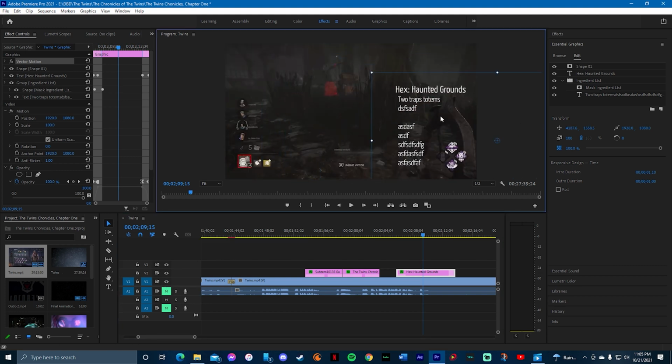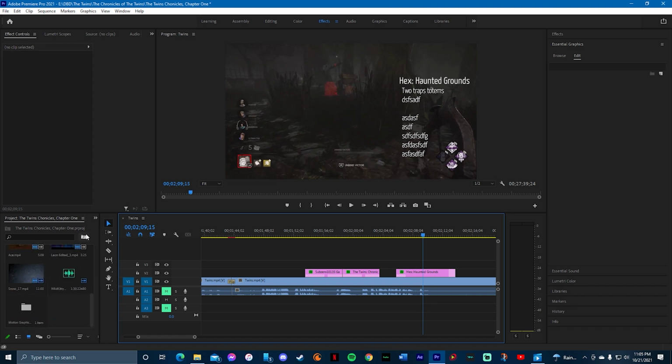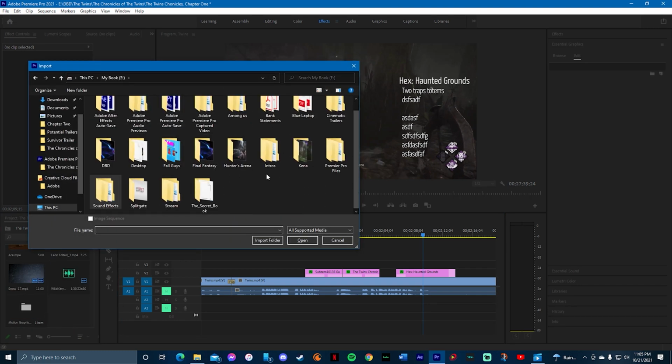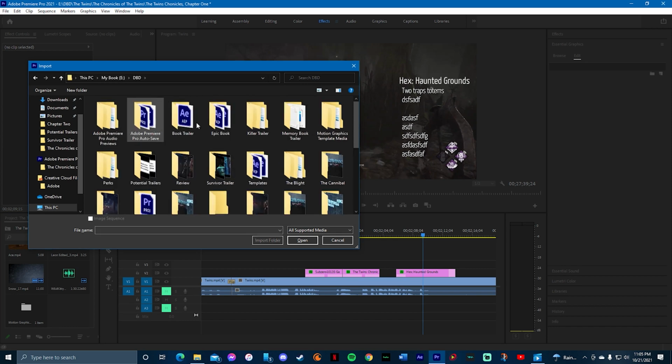So I like to drag it. I like to put it, re-enable this so that I can see if the text is covering the perks. That way you guys can still read it. And then of course you guys know, let's see, Control I, I usually put a picture of the perks. So Dead by Daylight.